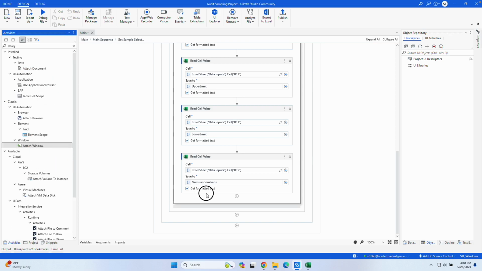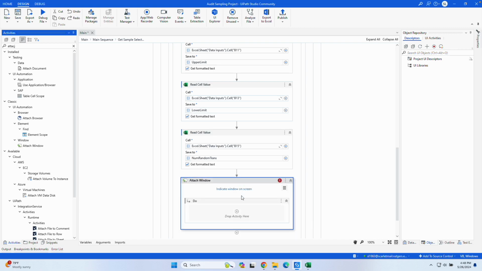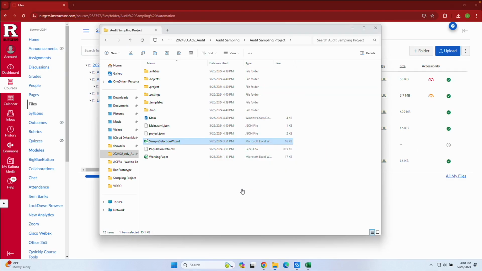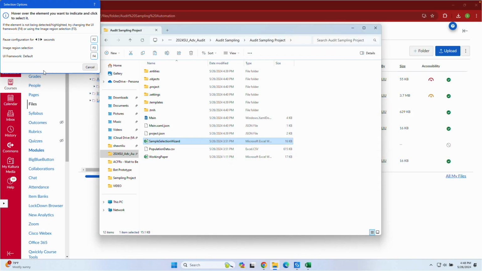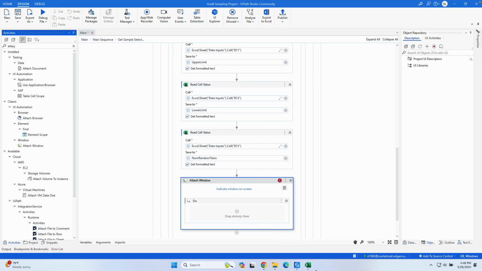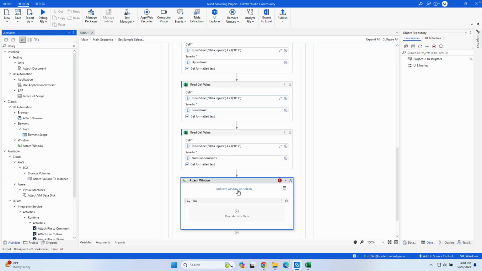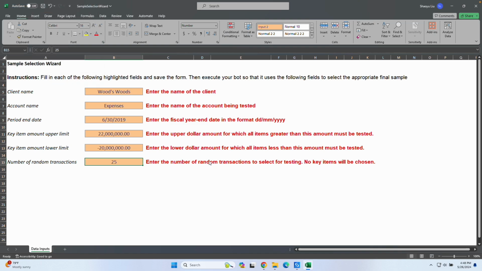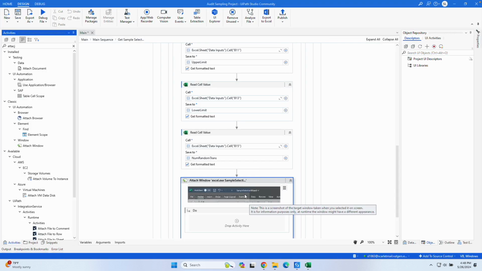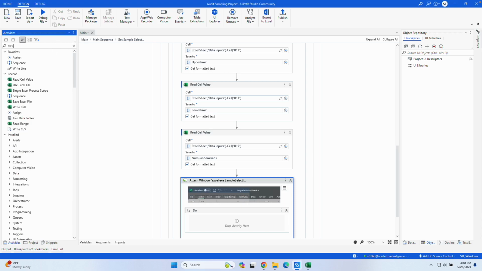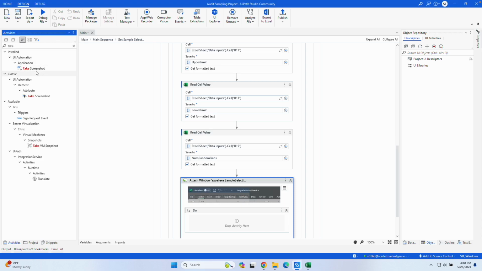You can see this attach window, and then here you can see the indicator window of screen. So we will indicate the window. Okay, I need to make this bigger and go back here to indicate the Excel file. And then we will use the take screenshot activity.